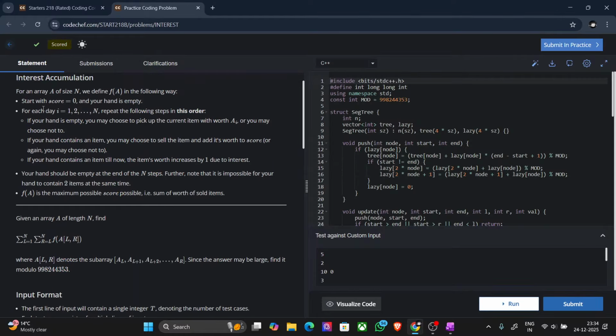In this particular problem, you are given an array A of size n, and we define F(A) in the following way. We start with a score of 0 and your hand is empty. For each day i from 1 to n, repeat the following steps in this order.